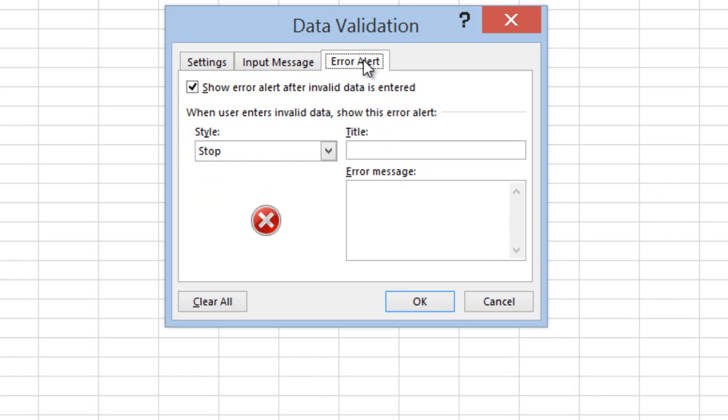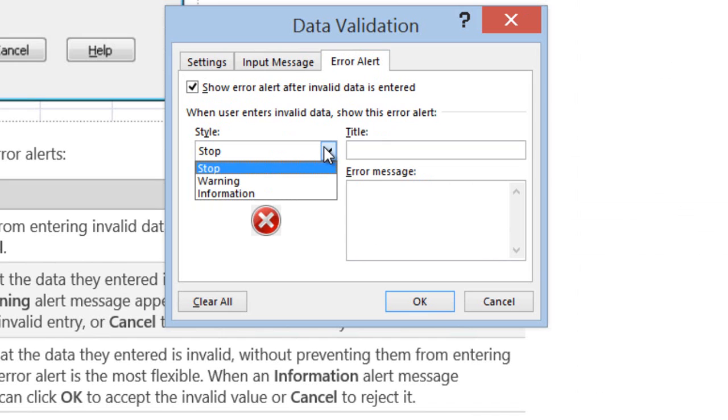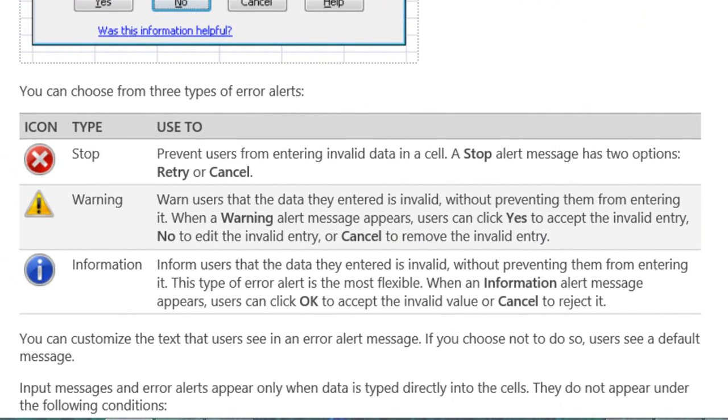And there is this error alert over here, and there are 3 types of errors. There's stop, warning, and information. And if I come over here, I can see stop prevents users from entering invalid data in a cell, and they can either retry or cancel.